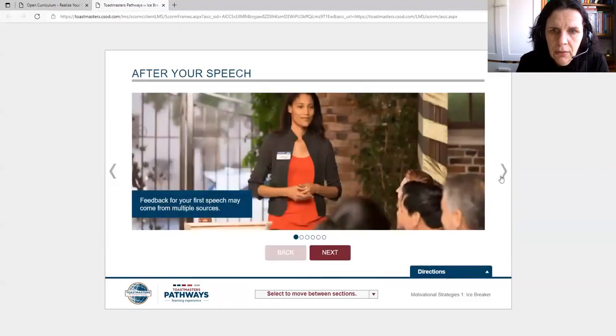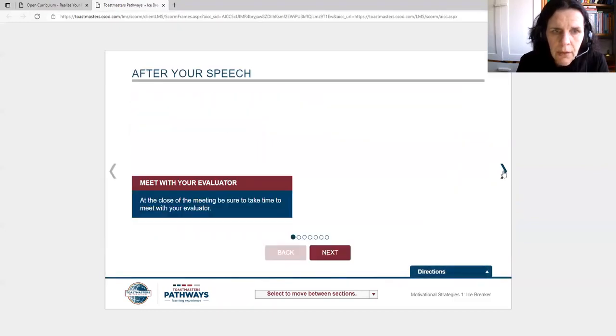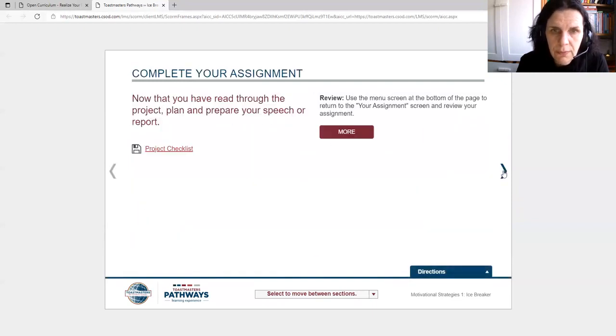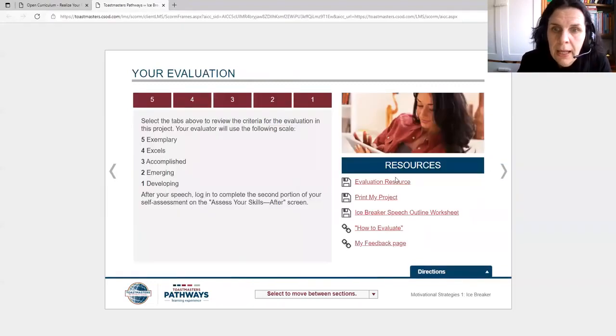Also embedded in your e-learning are your evaluation resources. So you've got a project checklist, again, a useful document to make sure that you've done everything that you need to do to achieve the module. And then at the end here, you have your evaluation resource. The evaluation resource is a sheet that you give to the person who evaluates you on your project, and they will complete that as you do your project and give it back to you so that you have live feedback on the project that you've done.